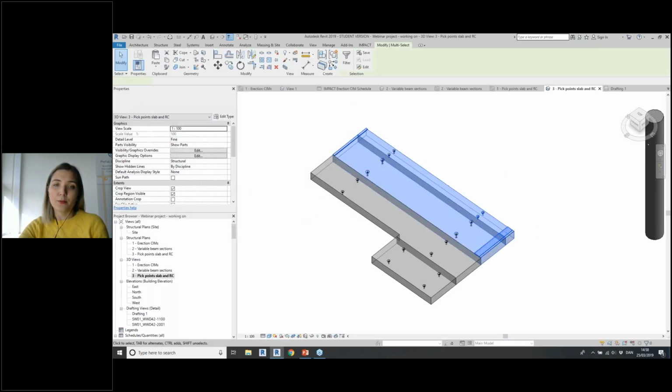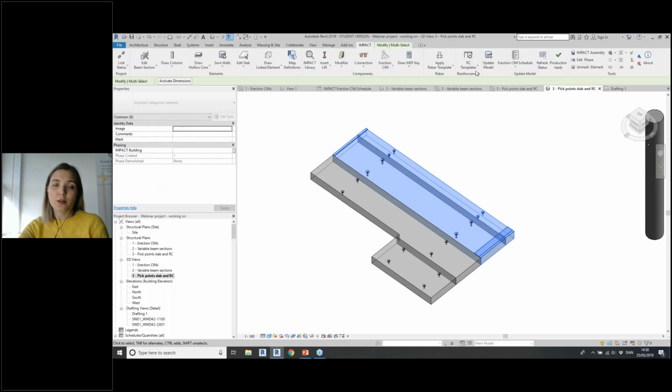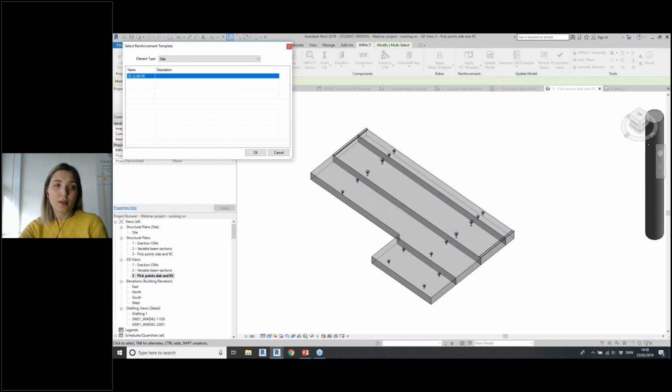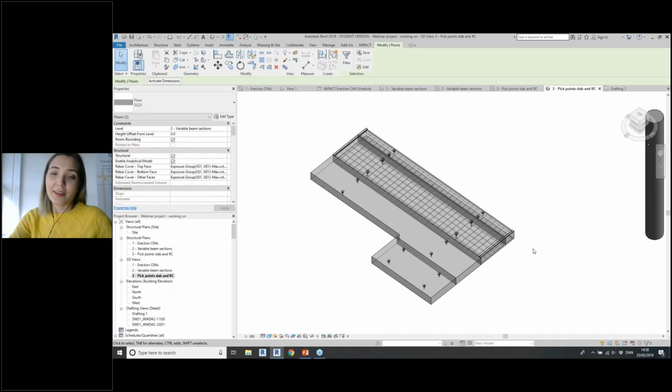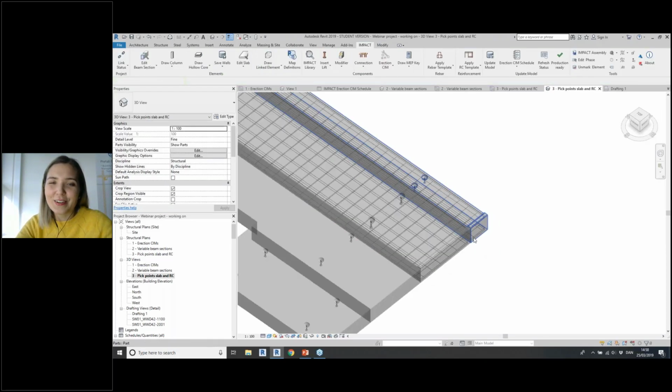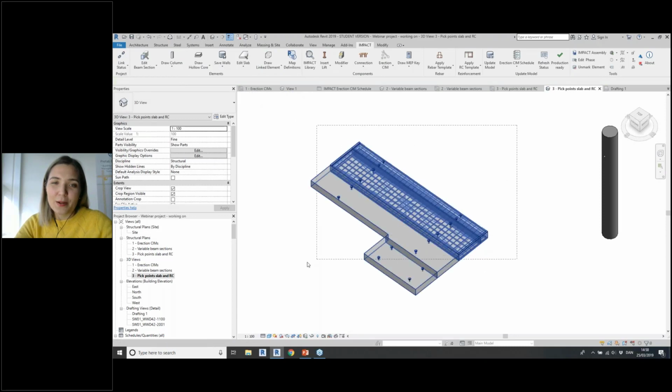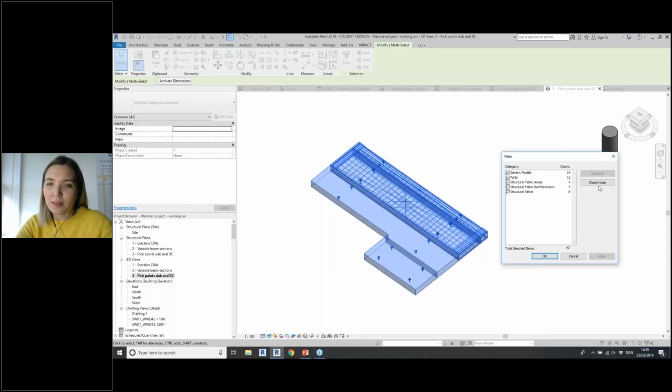Let's say we want to apply our newly created RC template. I will say apply RC template, simply select it. It will take you just like 0.5 seconds and you will get all your reinforcement ready. But before I show you, I will make it in 3D.